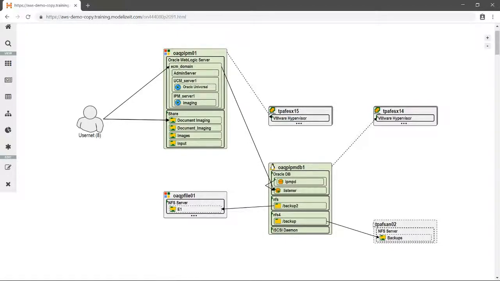This host on the right, titled TPAF-SAN02, is shown with the dashed lines because the client hasn't actually collected the data. The system isn't populated with the data from this server. Still, we can see that it exists even though we do not have the data.